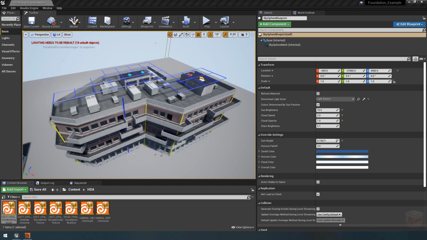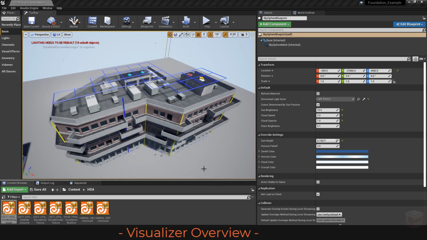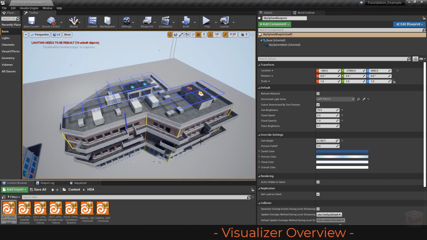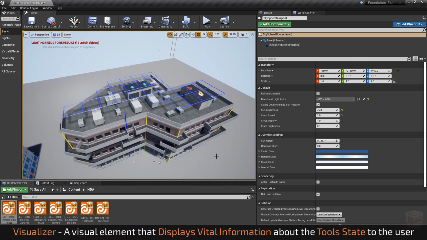In this video, we will have a look at how we can create the visualizers for our toolset, which are these colorful elements that you can see here on our tool. Now first let me cover what the visualizers on our tool actually do, and what in general they actually are. Now a visualizer on a Houdini tool is a type of visual element or mesh that displays information about our toolset to the user so they know what the tool is doing.